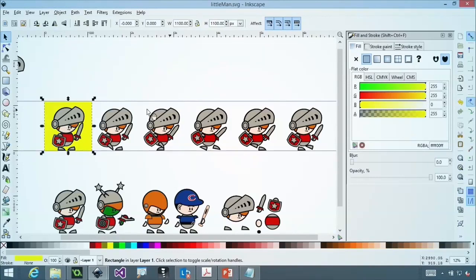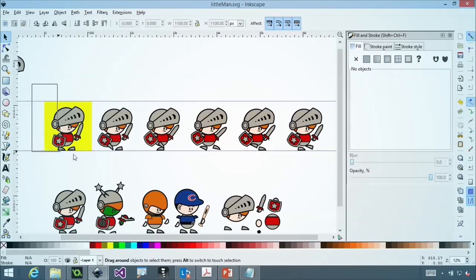And I just copied it, moved him over, did our Control D, moved him over, and along I went until I was happy with this base cycle. And then all you do in Inkscape, actually I'll show you one more thing before I do that.